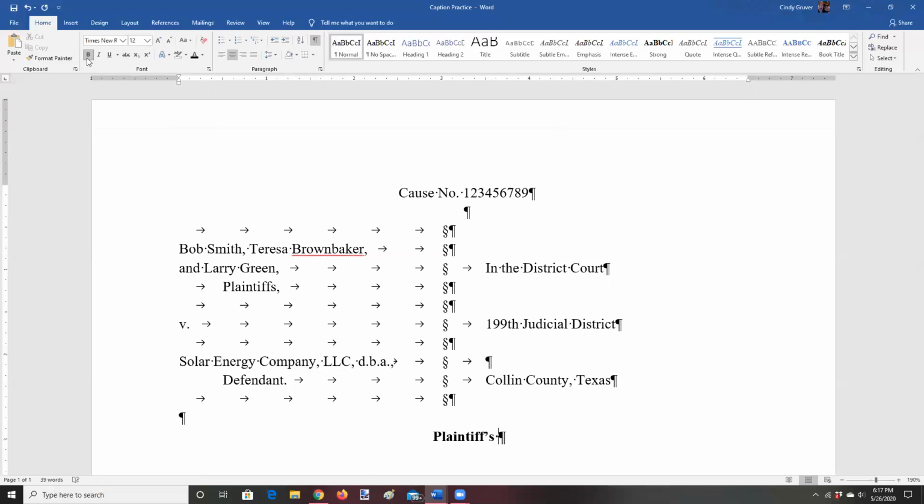Plaintiff's first original petition. You may find some of the names, you might think to yourself, well, first original petition, that's kind of redundant, isn't it? How can it be second original petition or first amended petition or any of that? Well, believe it or not, it is possible to have something like that.